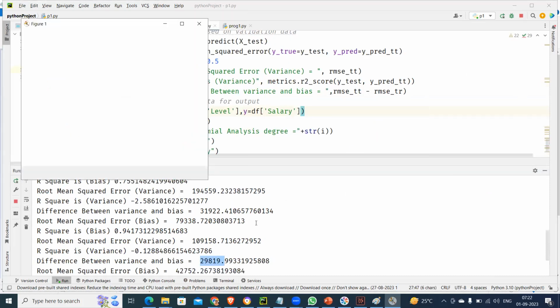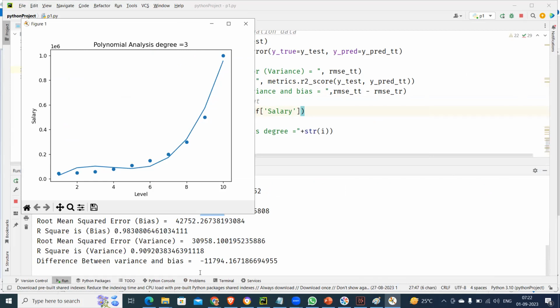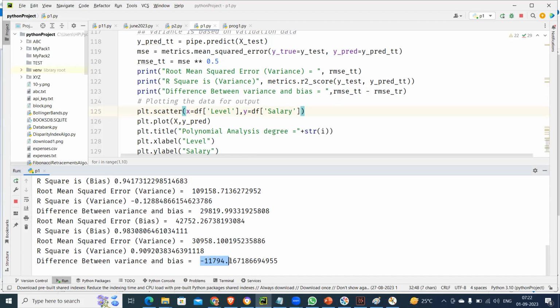Degree 3, you see, there is a change here. What happened? The error in variance is lower than the error in test. Okay, so your variance is 0.9. So what was variance here? The variance here, this is the variance for degree 1, and this is for degree 2.